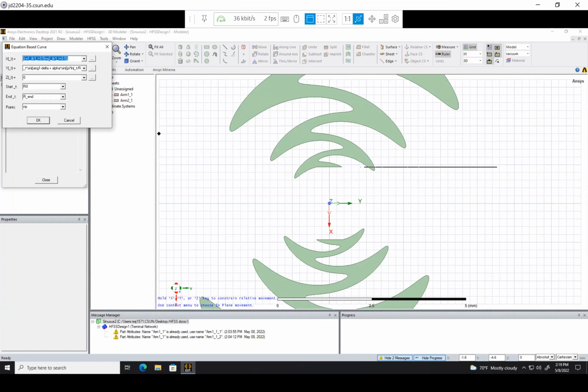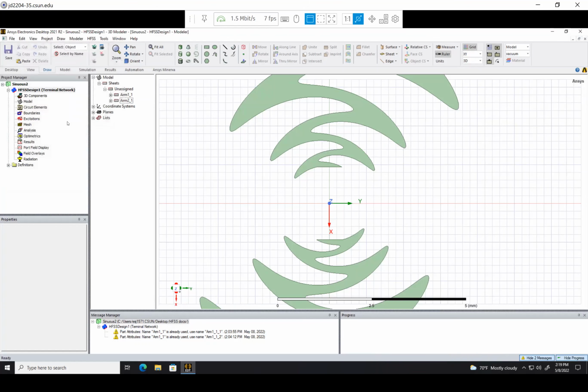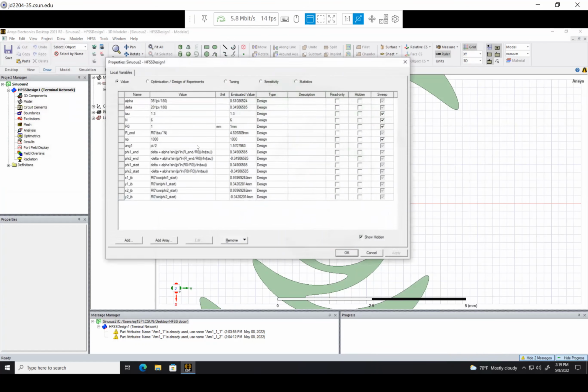Oh, what happened? All right, that seemed to be like a history button. So this is angle 1 plus delta plus alpha times sine of pi natural log of underscore t over r nod, tau here. Oh, this negative shouldn't be here. Okay, let's just cancel and start over here. I don't know what went wrong there.